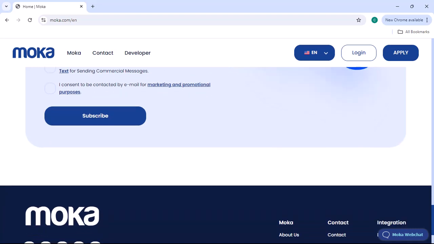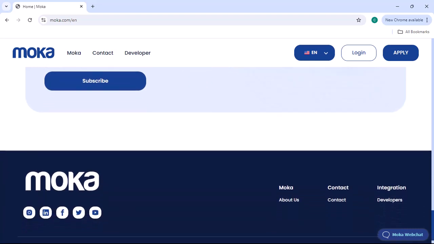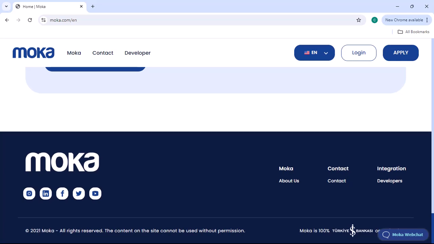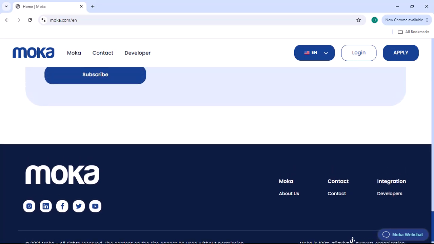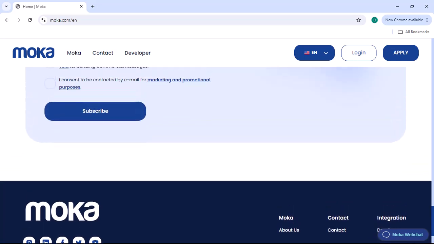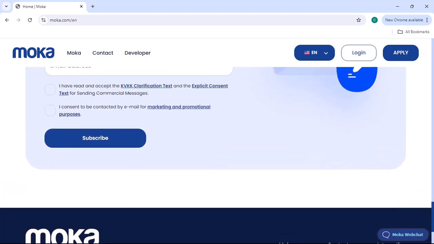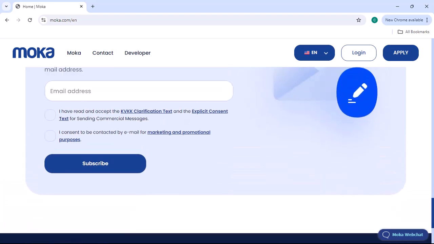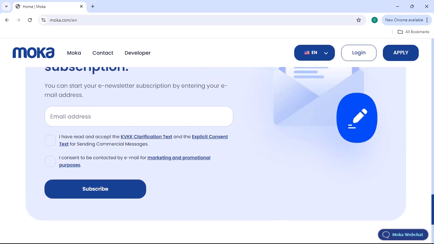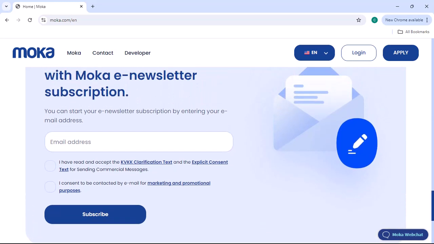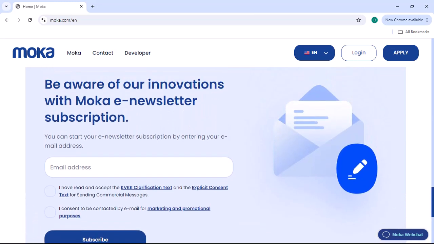Moka will also retain certain information, like transaction history, for a period of time as required by applicable financial laws and regulations, even after the account is closed. Always confirm with Moka's support team that all necessary steps have been completed and that your account is officially closed to avoid any unexpected charges.